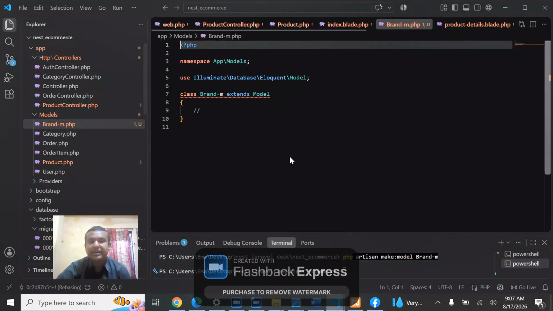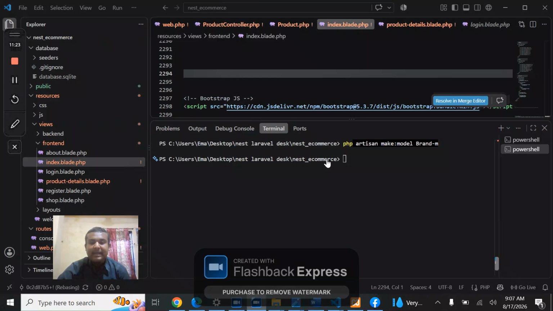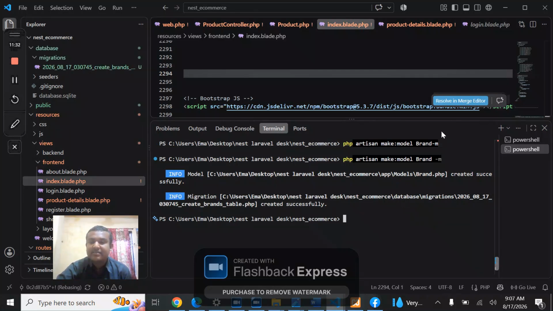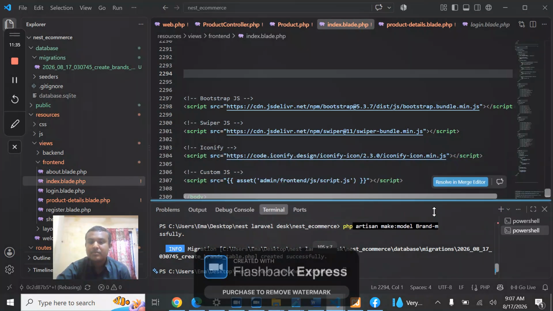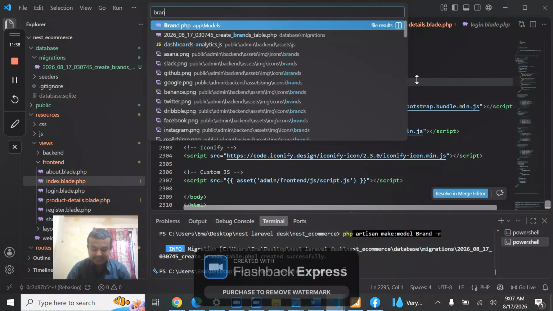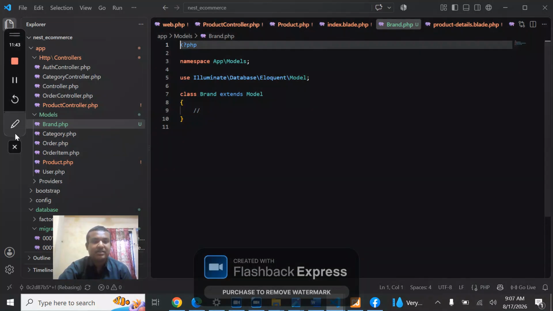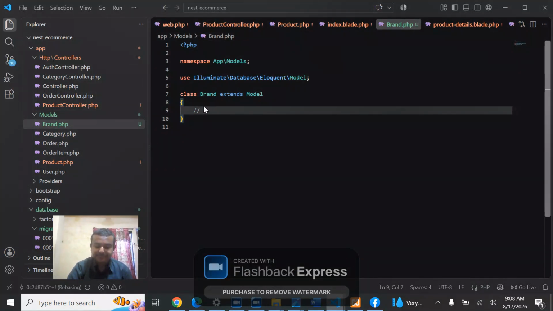brand.php. Okay, some mistake. I have given a space. I don't give a space here. Control V. Okay, so our brand.php and our migration table are also ready. So Control P, brand.php. I am going to make the model by myself. So I am going to proceed. Okay, ready. So normally, first of all, models and the Eloquent. Eloquent is also ready, the model.